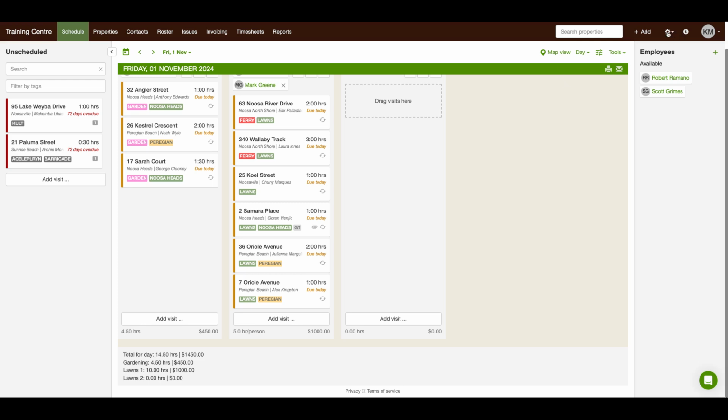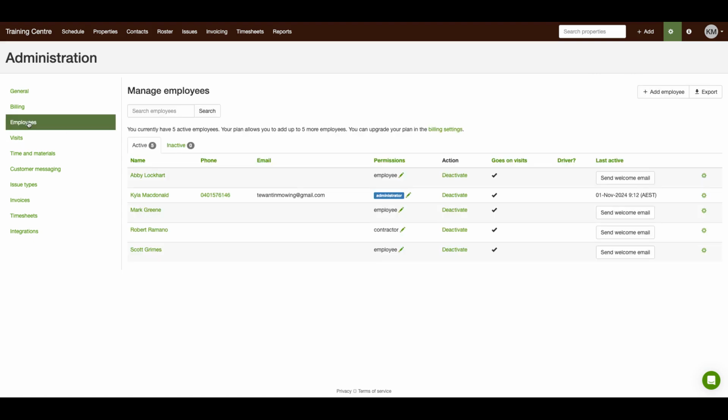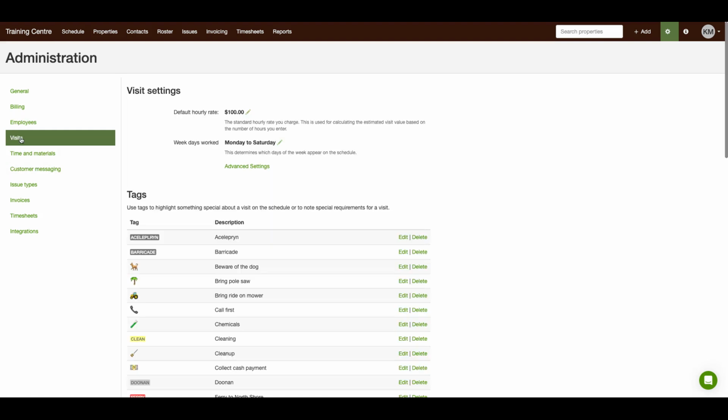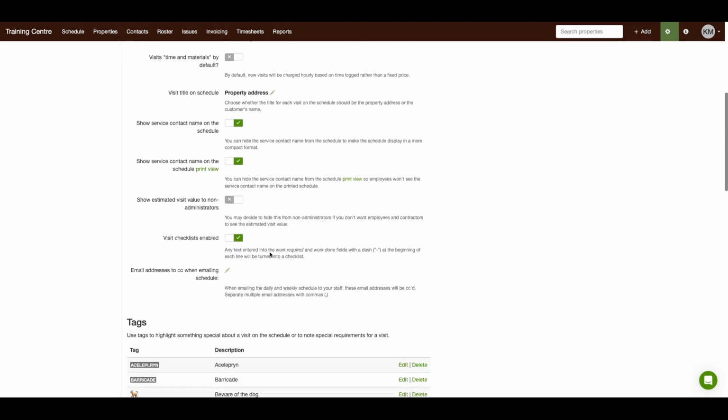So up in the top right-hand corner, if we go to the cog and come down to General, in here you can update any details that may be missing. We'll come down to Employees. This is where you would add any employees and their details. You've got 3 levels of permissions here: contractor, employee and administrator. If we come down next to visits, you can set your default hourly rate, change your days worked, click on advanced settings. This is the setting that you can change if you prefer time slots, and you have another few settings there that you can change.